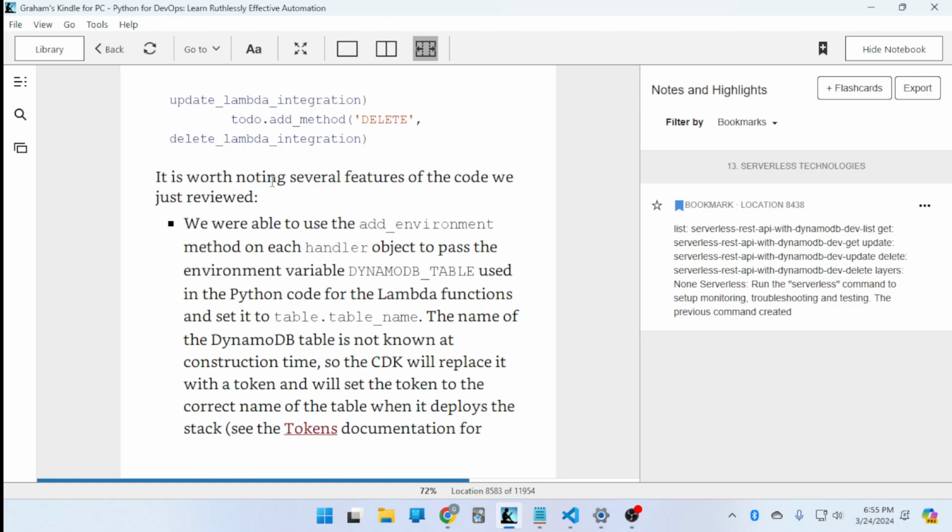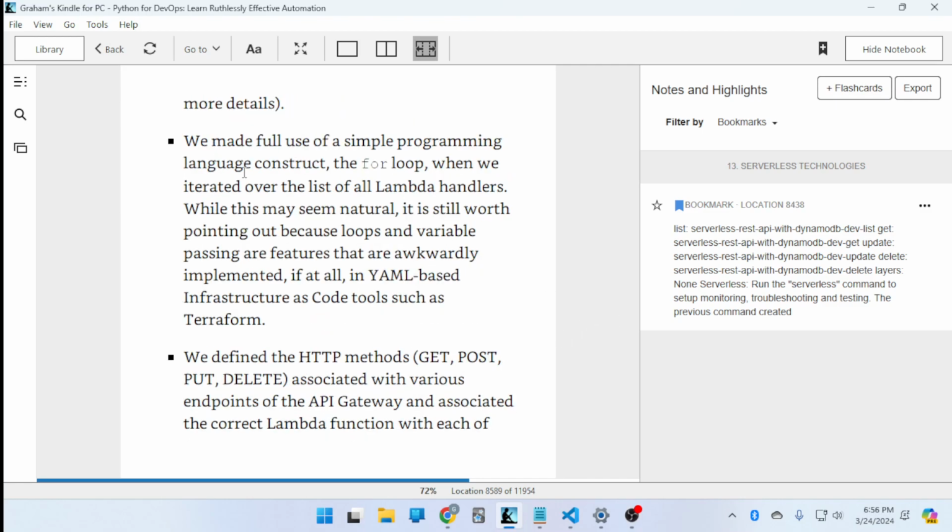So it is worth noting several features of the code we just reviewed. We were able to use the add environment method on each handler object to pass the environment variable DynamoDB table used in the Python code for the Lambda functions and set it to table.tablename. The name of the DynamoDB table is not known at construction time. So the CDK will replace it with a token and will set the token to the correct name of the table when it deploys the stack. See tokens documentation for more details.